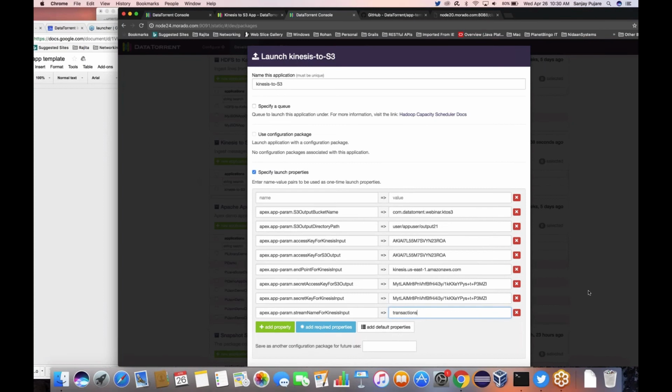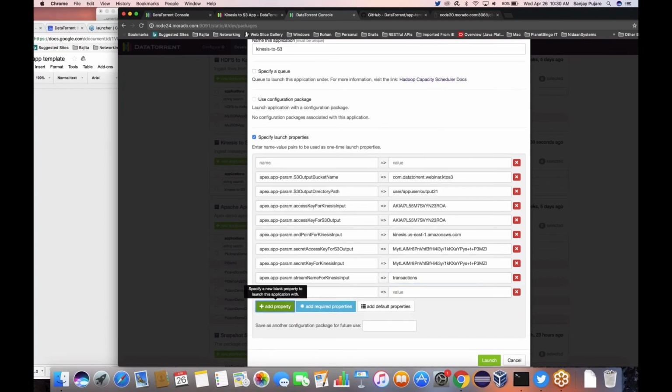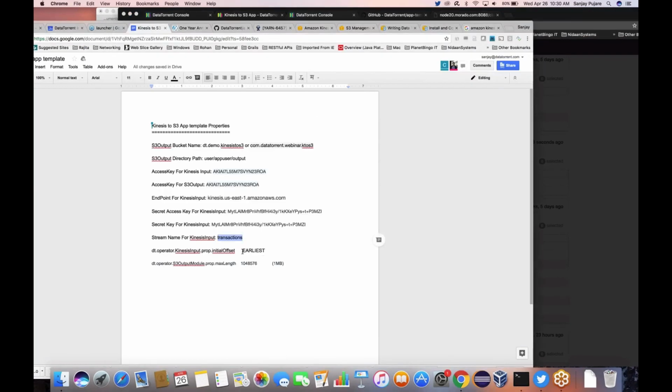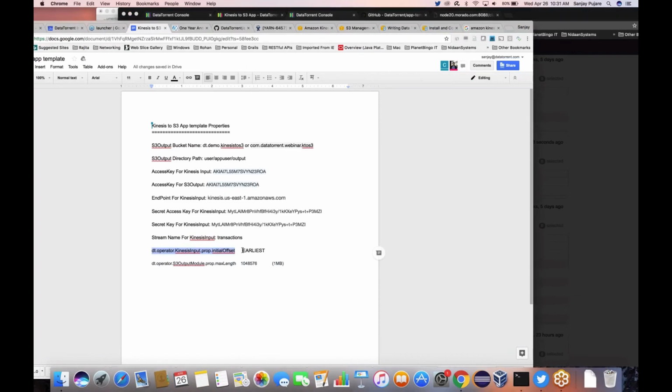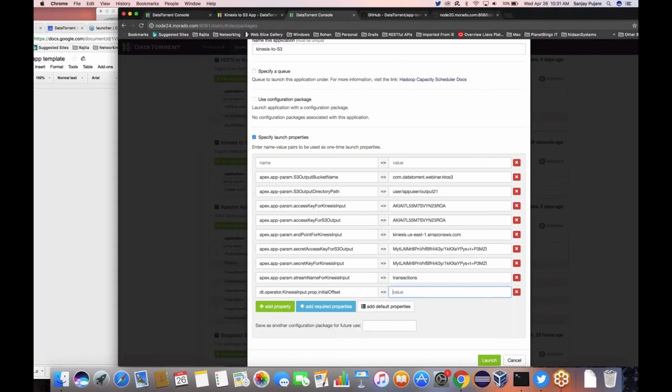Now, a couple of things I have to do: I have to add a couple of properties. One is, the stream has been populated and I have run the app a couple of times before, but I want to read it from the beginning, from the earliest offset. So I need to tell my operator to start reading from the earliest offset available.